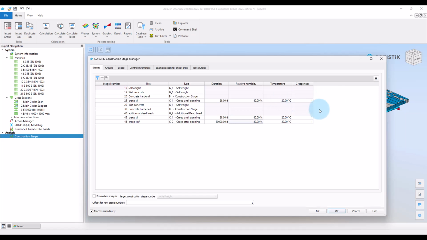And here in the last column, I can set the creep steps for the creep stages during and immediately after the construction process. That are rather short, here 28 days. I will keep one step, but for the interval for the creep after the traffic opening until the end of the bridge life cycle, that is rather long, I will set 3 creep steps.